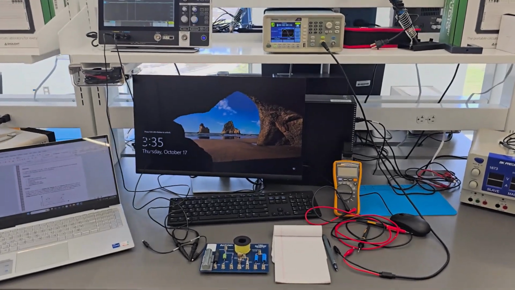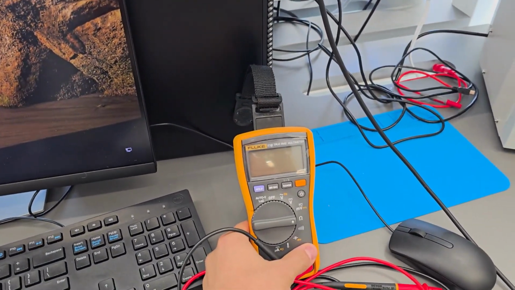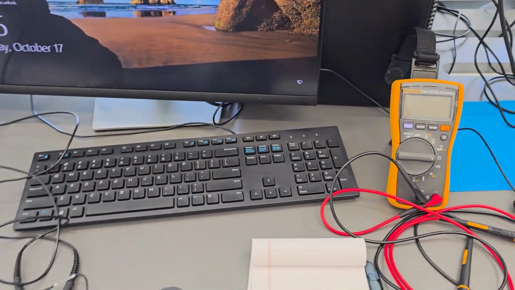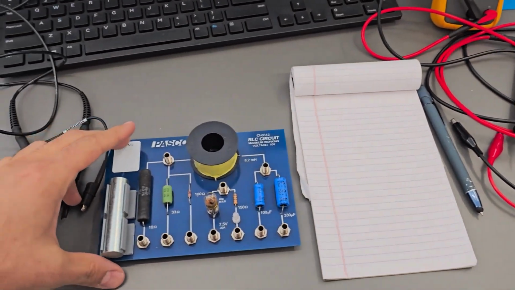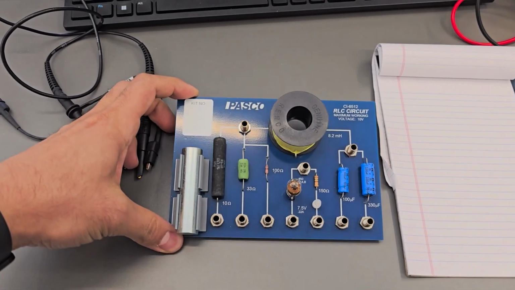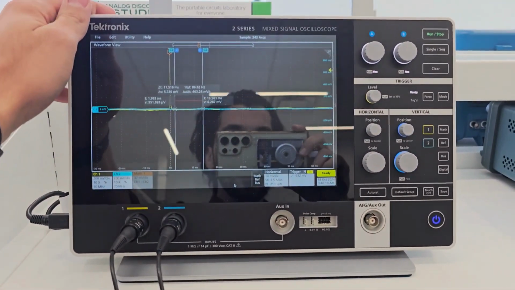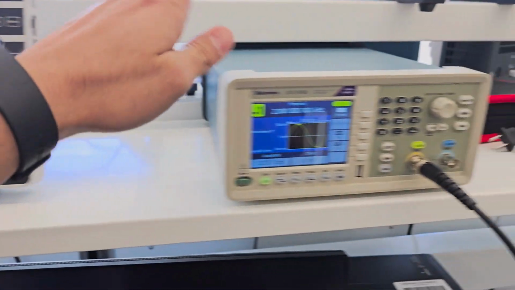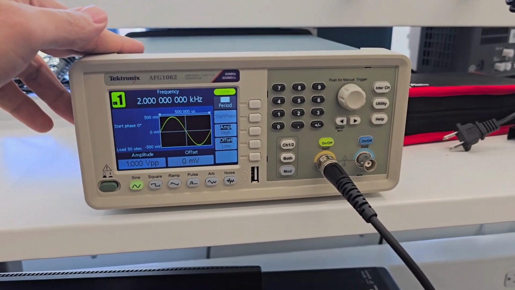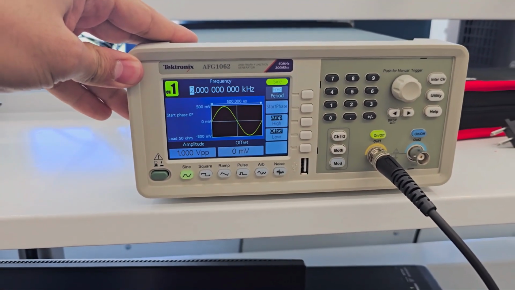So this is the setup for today. We have the digital multimeter. We have some pen and paper to take some notes. We have here the PASCO RLC circuit. And we have the lab manual, the oscilloscope to visualize and measure the signals. And we have the function generator to basically generate some signals, and we are going to use sine waves today.